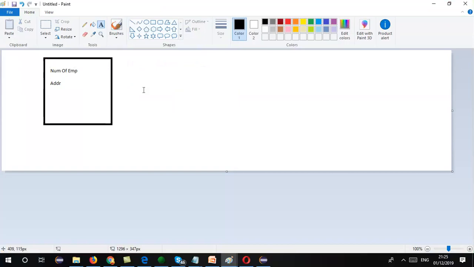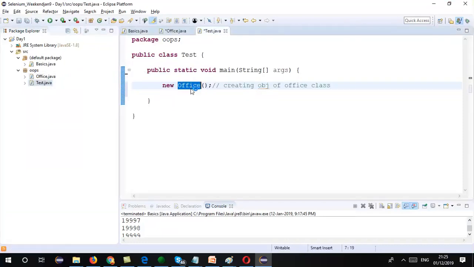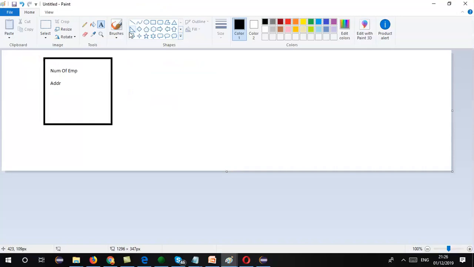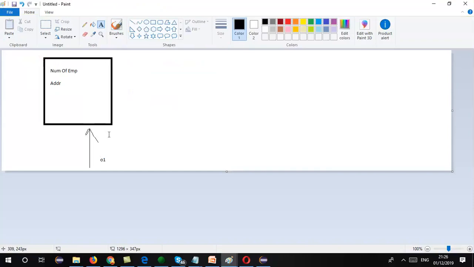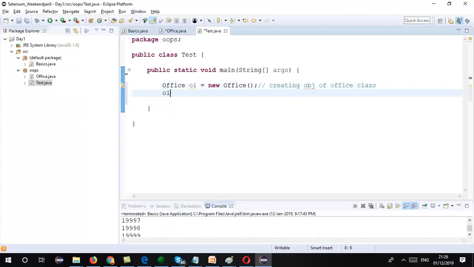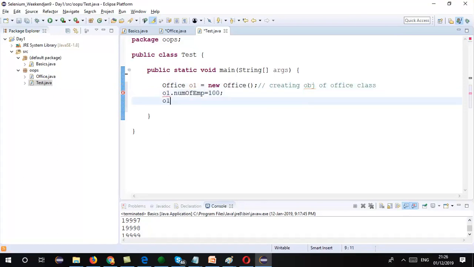Okay. So to access the object, you have to give it an object reference. That is like this: you write Office o1 = new Office. So o1 becomes the reference which will point towards this object. With o1, you can access the object. You can write o1 dot, and you will get the properties. Say o1.numberOfEmployees is 100 and o1.address is, say, India. I'll just put India.